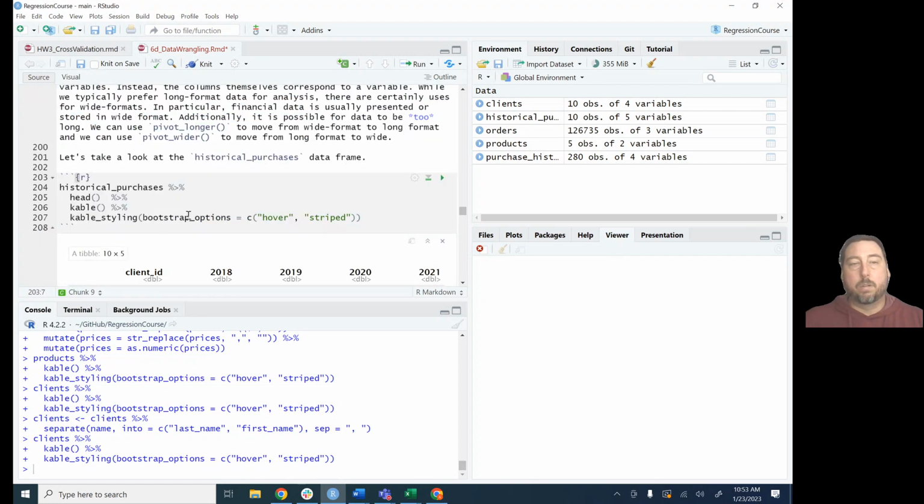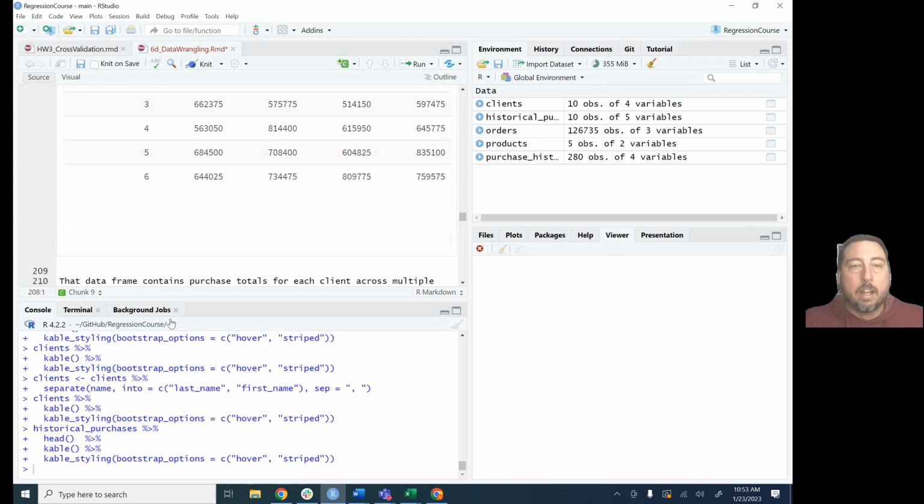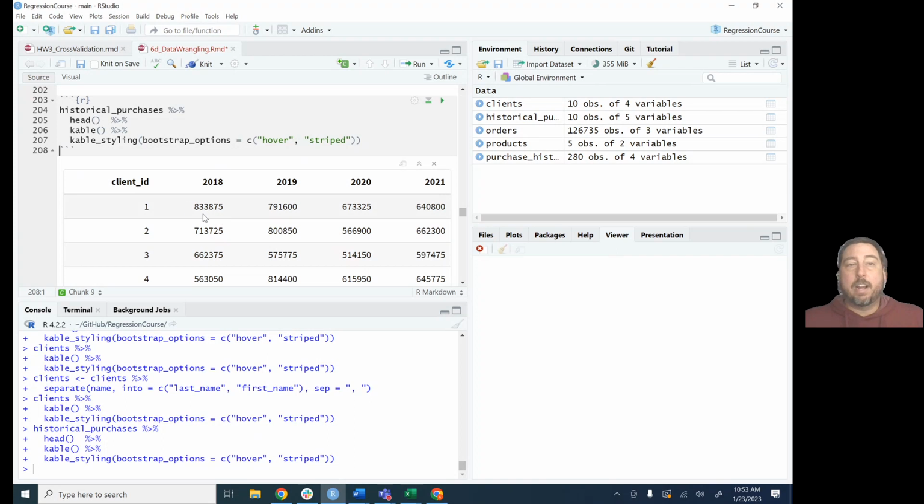So let's take a look at the historical purchases data frame. That's a data frame that's in wide format. I have a client ID, then I have a year, and then I have a number of purchases that they've made during that year. So for 2018, client one made 833,875 purchases. These are wholesale purchases, I'm sure. Client one in 2019 had a little bit of a down year, 791,600 units. It looks like they're trending downwards actually as the years go along.